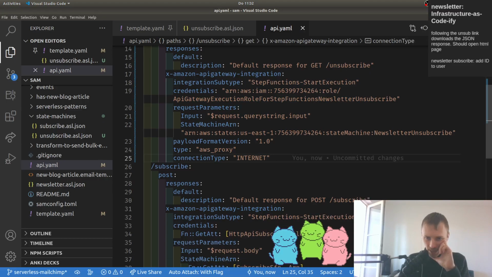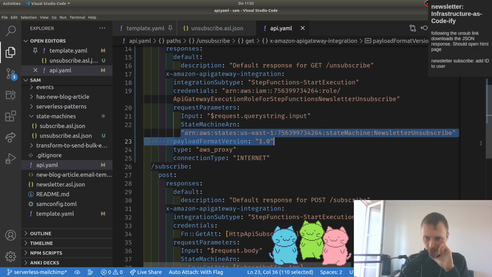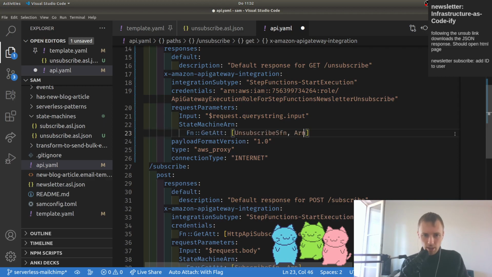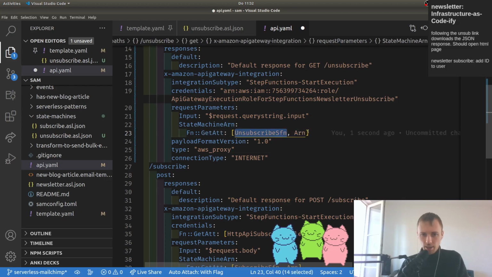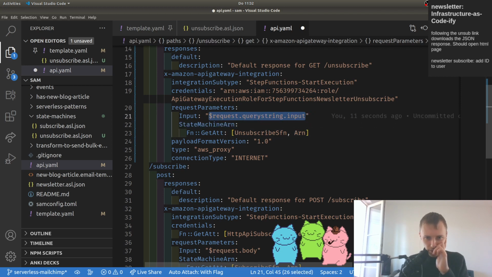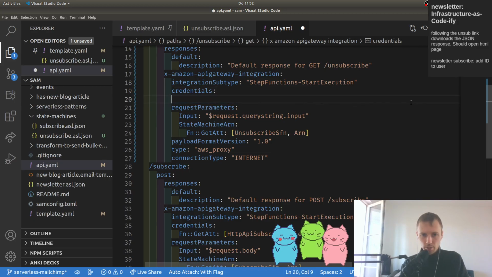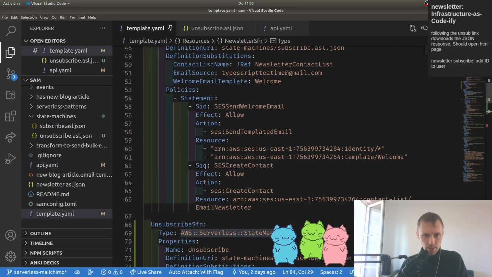So let's check here. We have the state machine ARN, which we can replace with something like the following: Fn::GetAtt unsubscribe sfn ARN. So we take basically the unsubscribe sfn.arn, the unique identifier, as input. We also need a new credentials role, and we need to actually create this one. Unsubscribe role. It is not defined just yet.